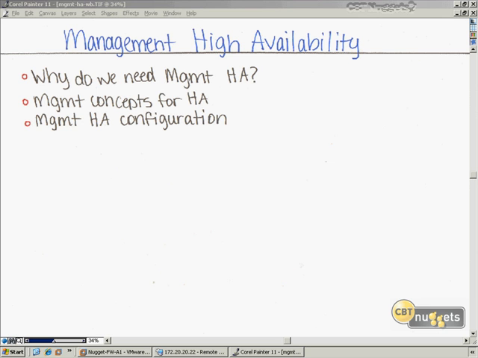As part of this nugget, we will discuss why we need management HA, and then we will look at some management concepts for HA, how to configure everything, and the reason why we need to set up management HA. And then we will get into the management HA configuration, where we will set up a secondary management server on the command line as well as getting it integrated fully into the GUI of our smart dashboard application.